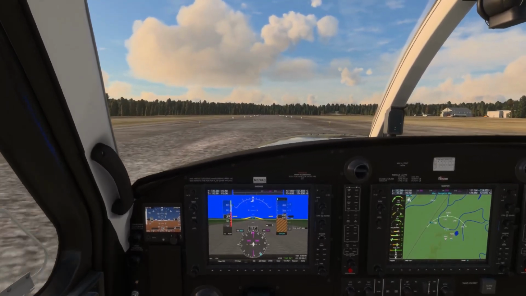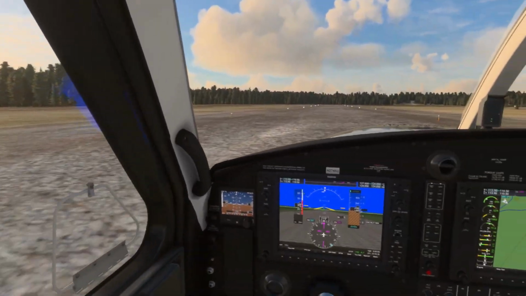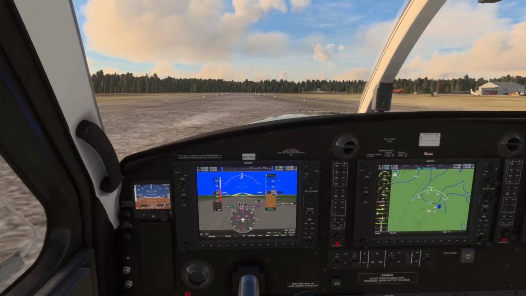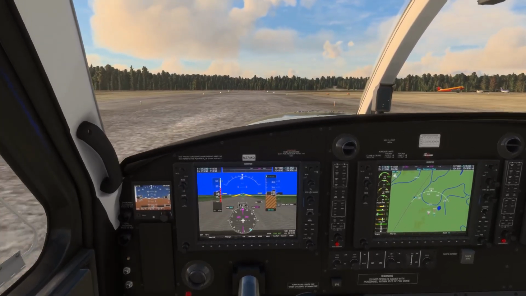Nice, easy runway to land on. I like that there aren't a lot of trees in close proximity. You have a lot of area to work with here. So, really good airport overall.